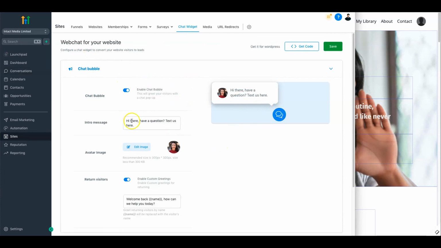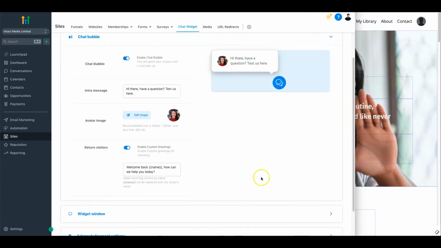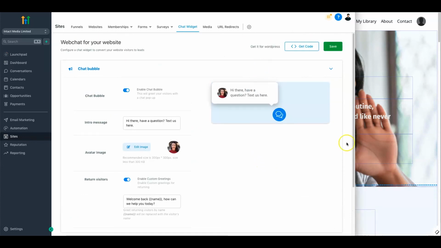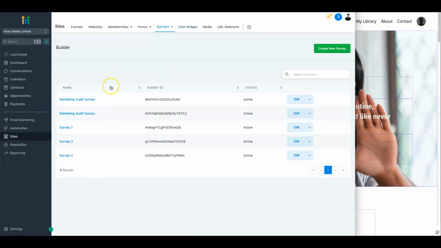Now I'll also talk to you about the website chat bubble feature, right? So this is the chat bubble feature. You can change the information, how it appears on your website, but this just gets embedded and it pops up at the bottom of your screen. So you also have this functionality, then all conversations go into conversations. And then finally, we have the survey builder.